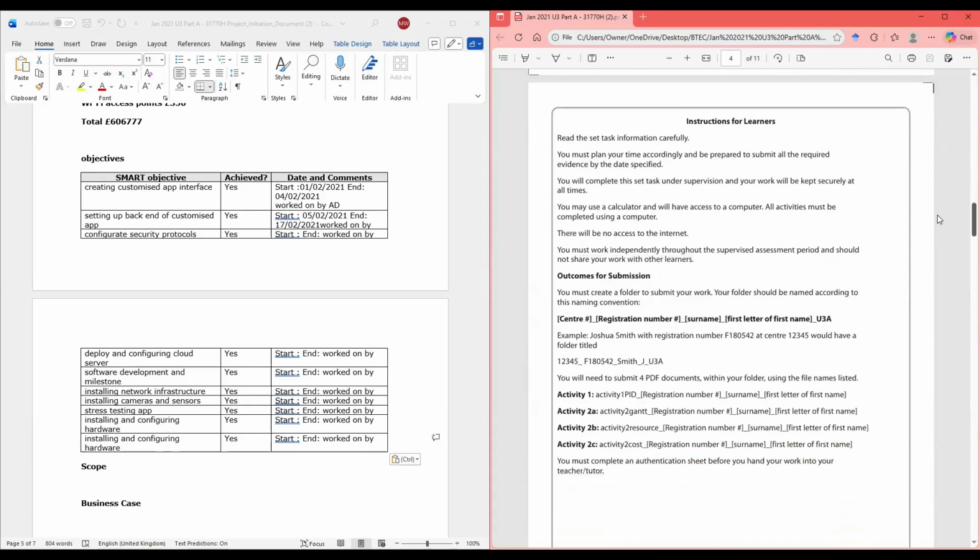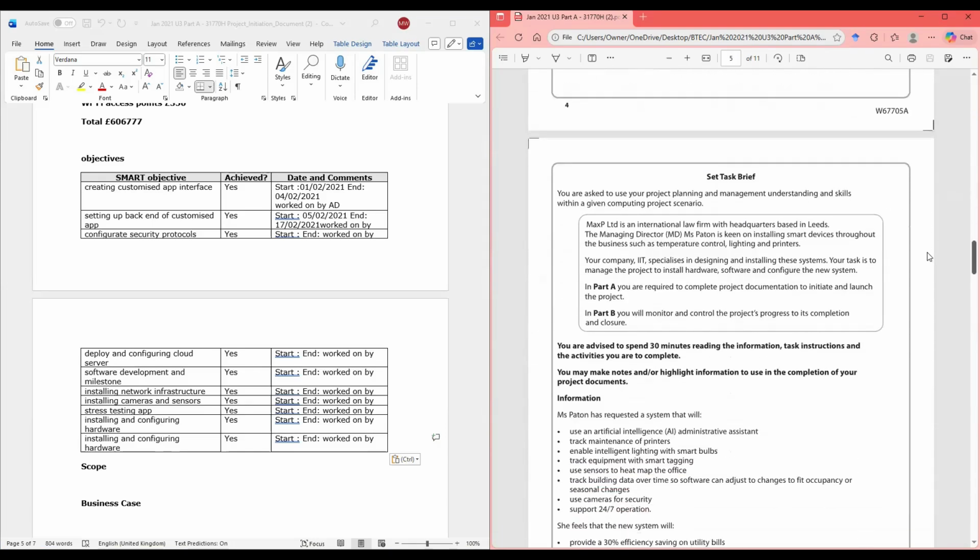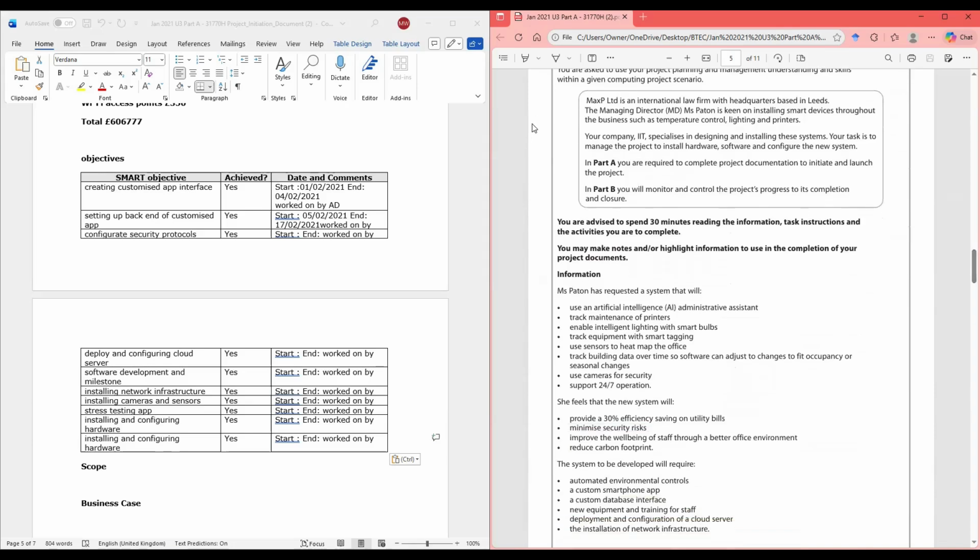So hold on, the scope of a project is here. You're going to be designing, right? And the scope doesn't have to be a lot, because the scope is for you to design and install a system. So you're going to design and install a system.